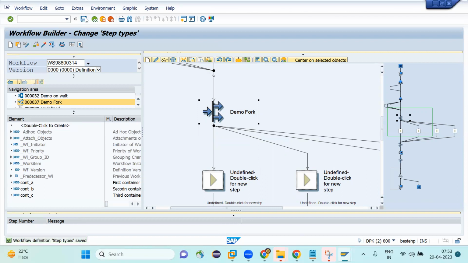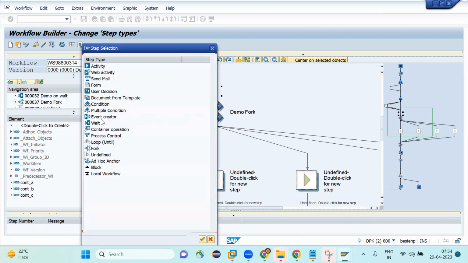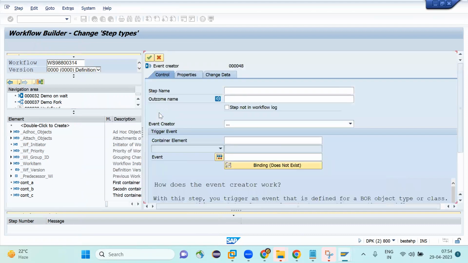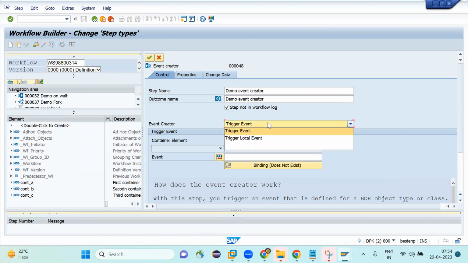Next is the event creator step. So what is the event creator step? Event creator step is used when you have to maintain a business subject event. It will say which business subject event you want to create. So, okay, you'll create an event. The step type will show it. Create event creator. Step type, you can mark. So you can write trigger an event or trigger a local event.